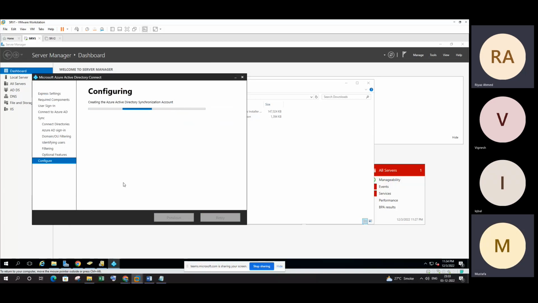So you have to have the DNS suffix. It doesn't matter whatever Active Directory you have installed. It can be tata.com, reliance.com, but your DNS suffix or your domain suffix should match what is there in M365.